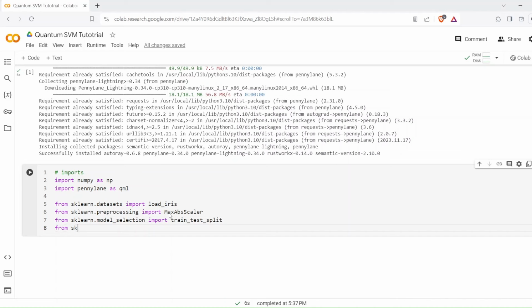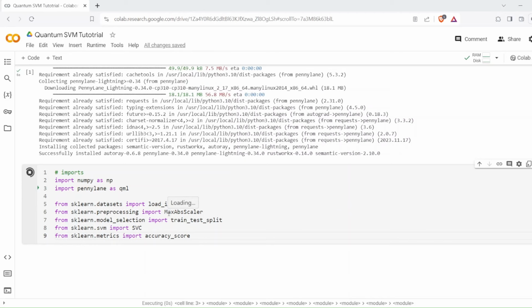Then the most important import is the SVC class, the support vector classifier class from SVM. Okay, and then the last one would be just the metric. We'll use accuracy score to judge the model we built. Yeah, that's pretty much we need. Let's run it.